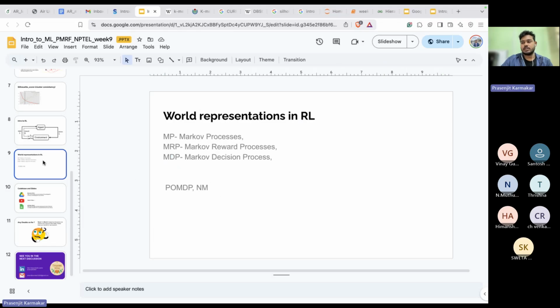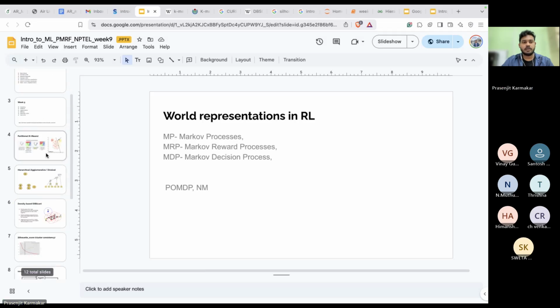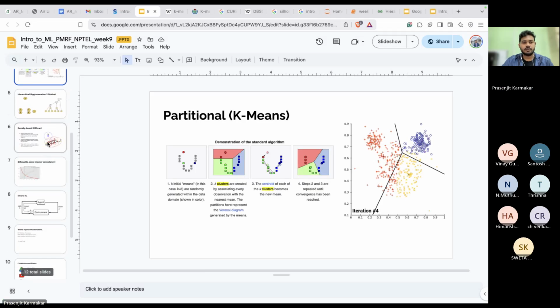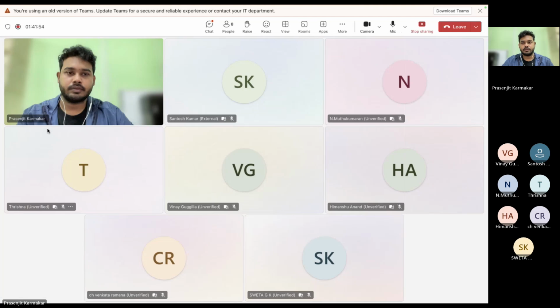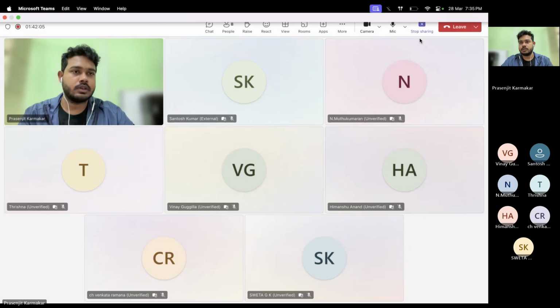Okay, let me connect my tablet. But by the way, any questions you have from the clustering part? Okay, let me connect the tablet and drink some water.